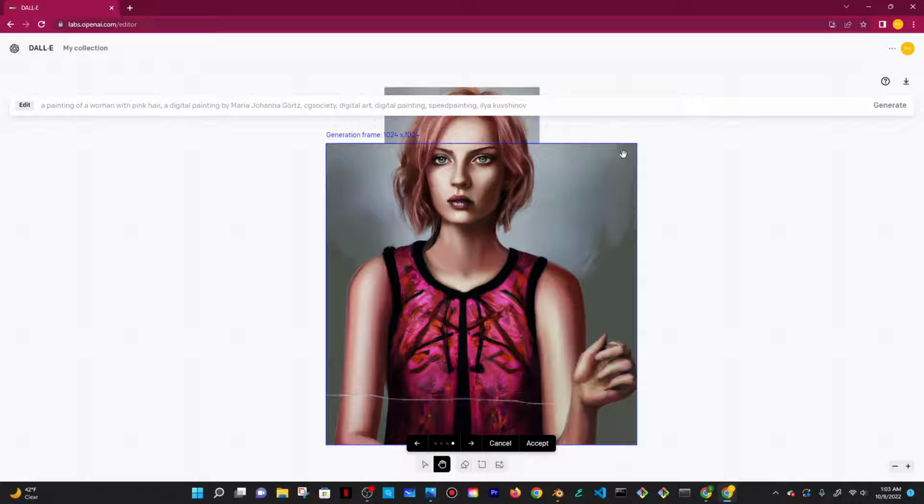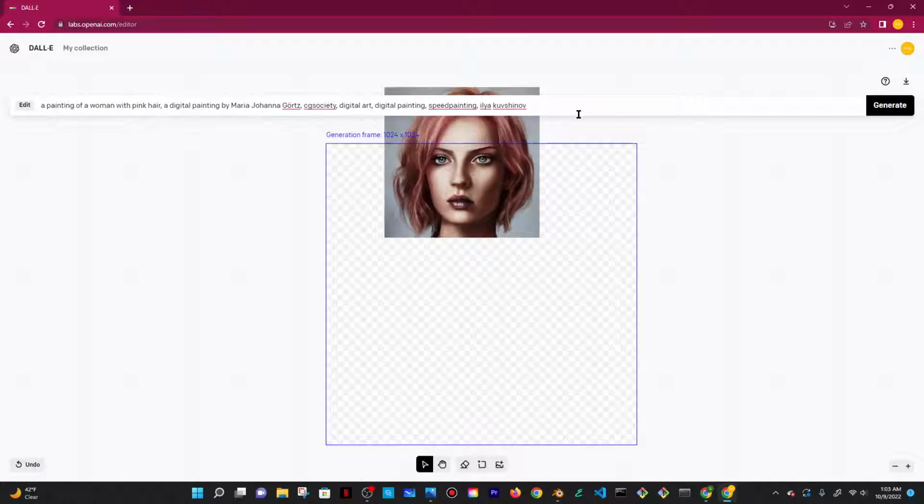Let me edit the prompt. So let me cancel and say something like full body view and then arms to her side. I think that may be fine. Arms to her side, full body view. Let's generate and see what that gives me.